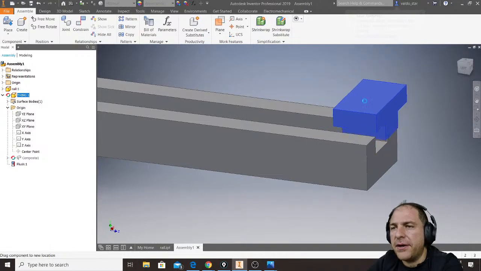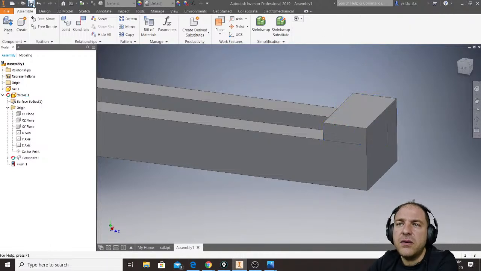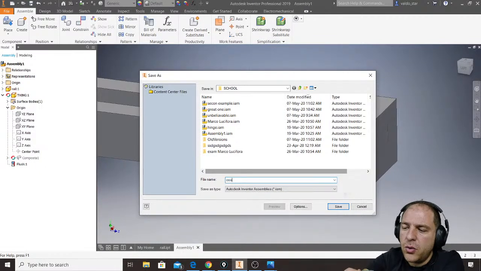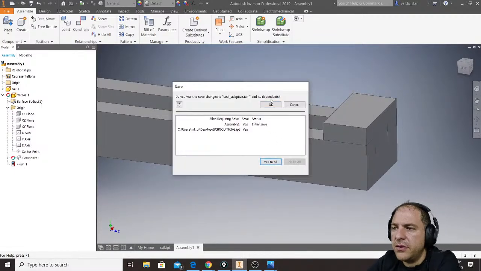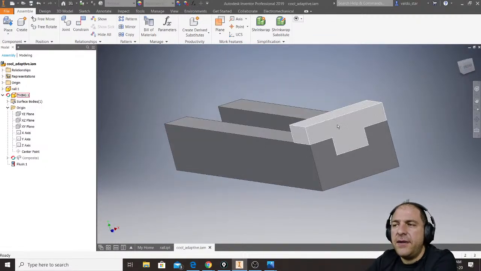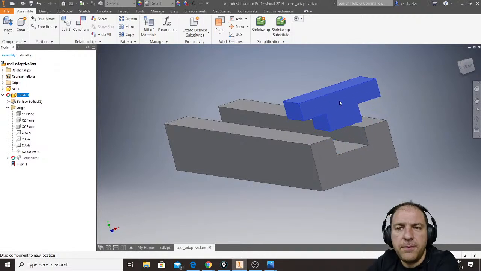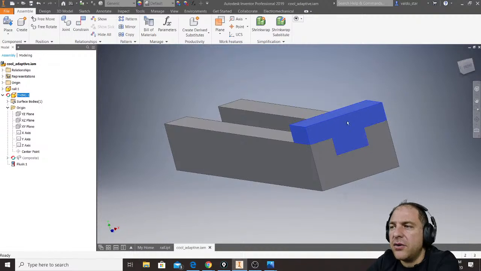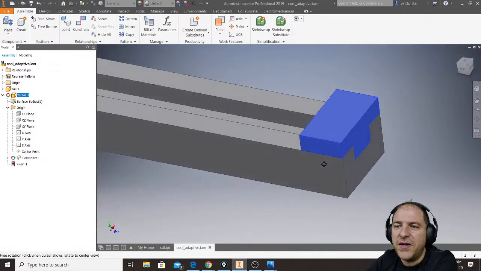Now I have this part that is drawn. Save reminder. Save it just in case. Cool. Adaptive. Yes to all. So this part is not stuck to the rail right now, but it is only created in order to perfectly fit the rail. But it is created, and poof, look, it goes back in here. That is phenomenal, isn't it?